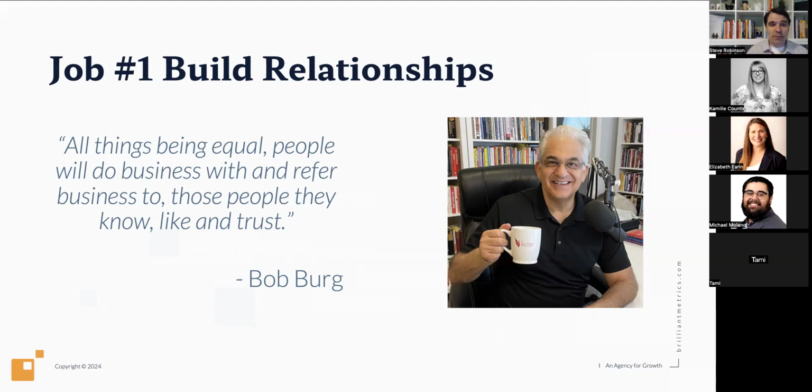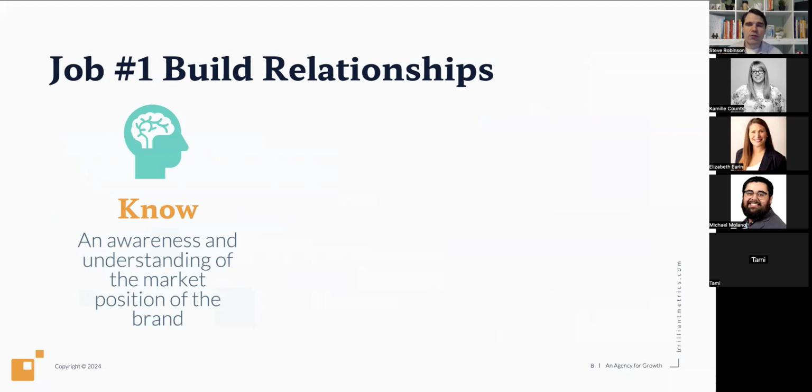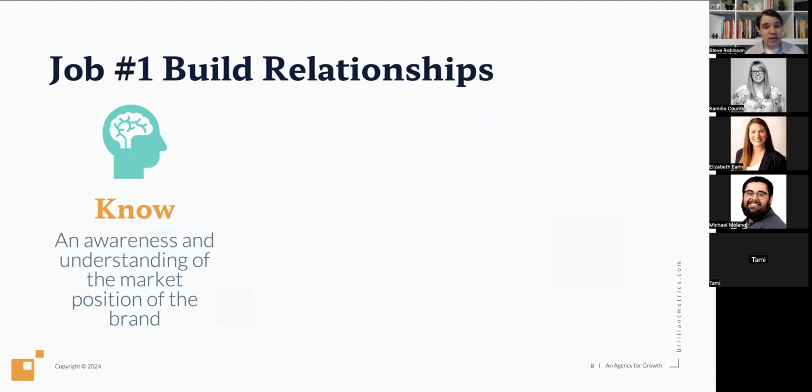And so your first job as a B2B marketer is to get as many people knowing, liking, and trusting your brand as possible. On the know front, that really comes to them being able to recall your brand when it matters. That means an awareness of your company, your name, and what you do, and more importantly, your position in the marketplace. What makes you special? Why would you be the brand we would turn to in this particular instance?